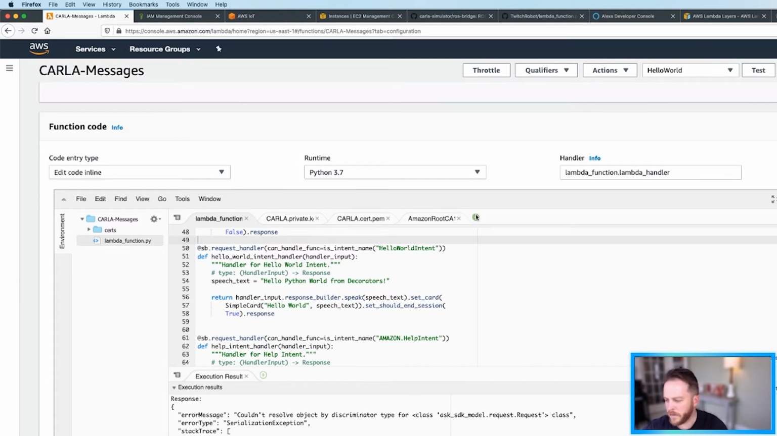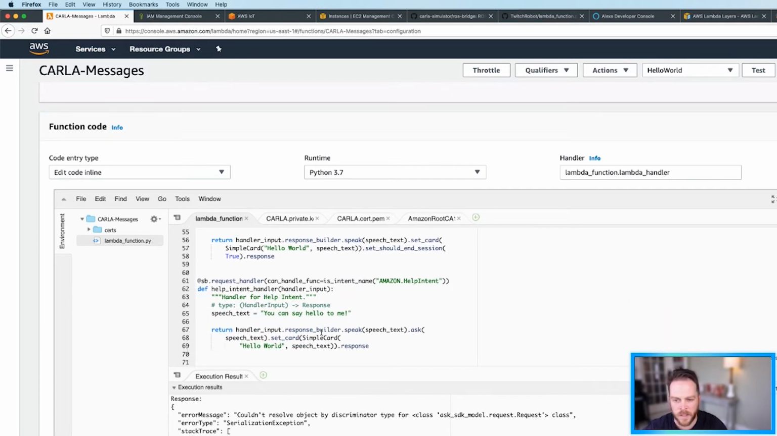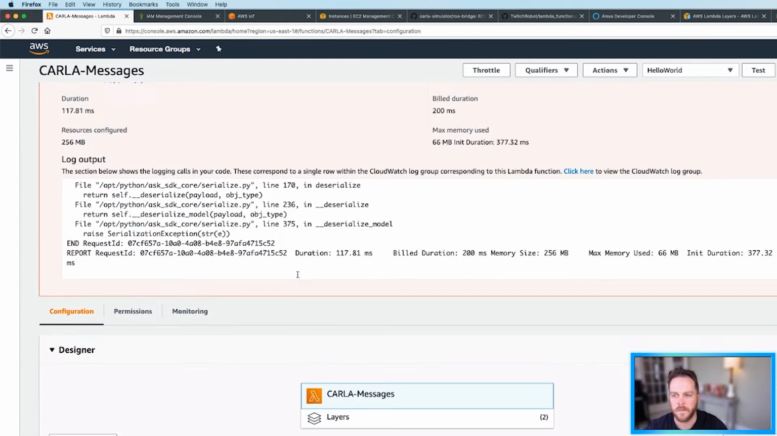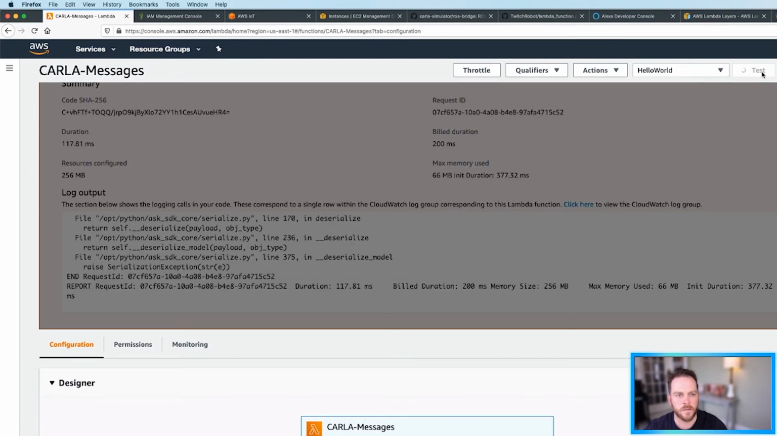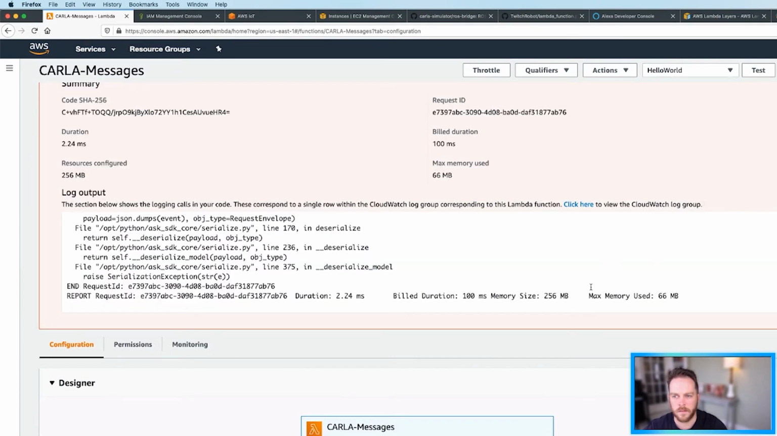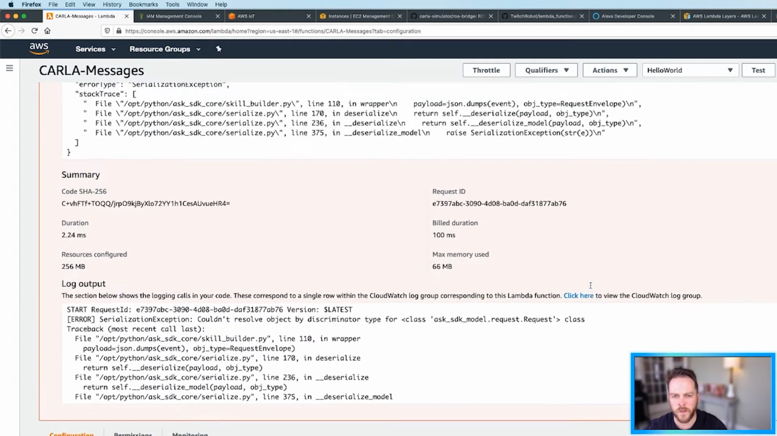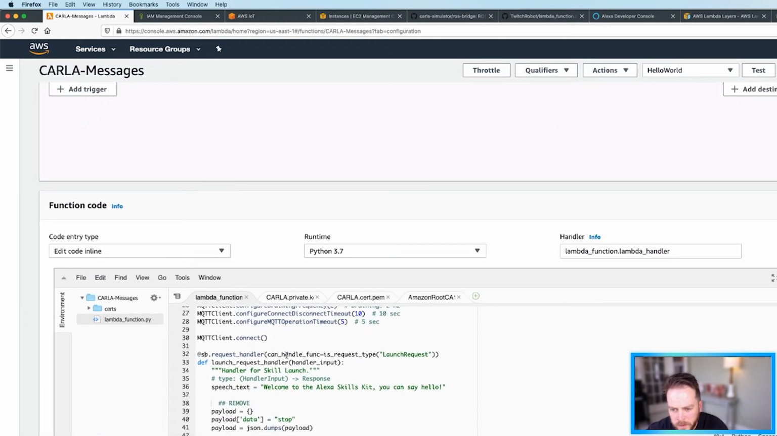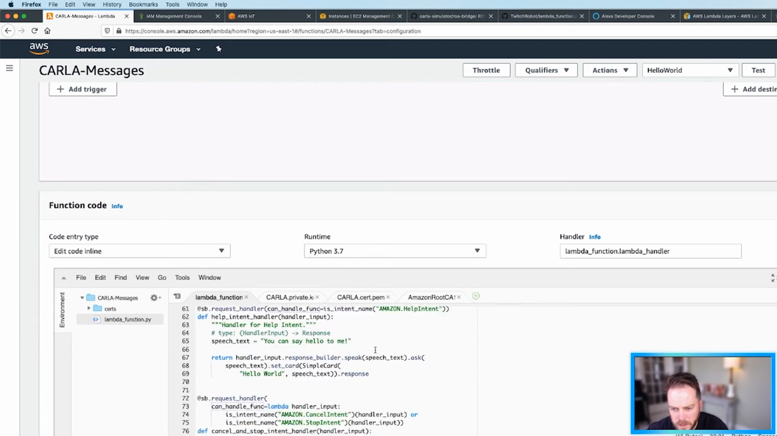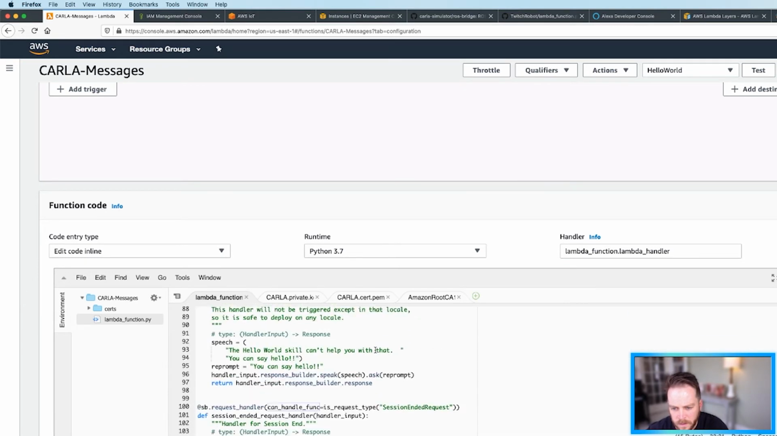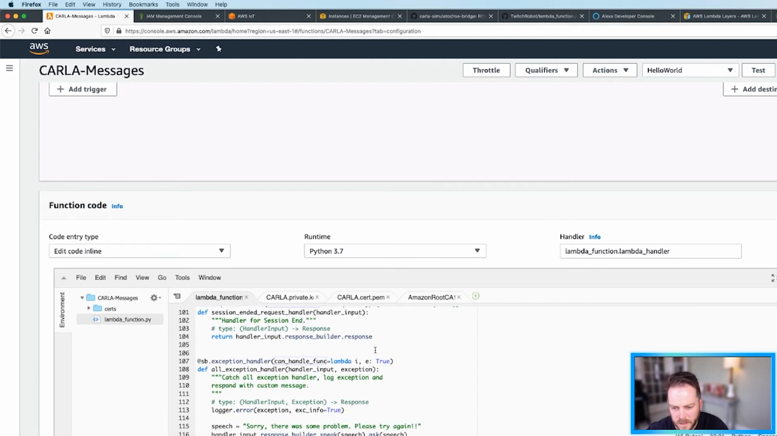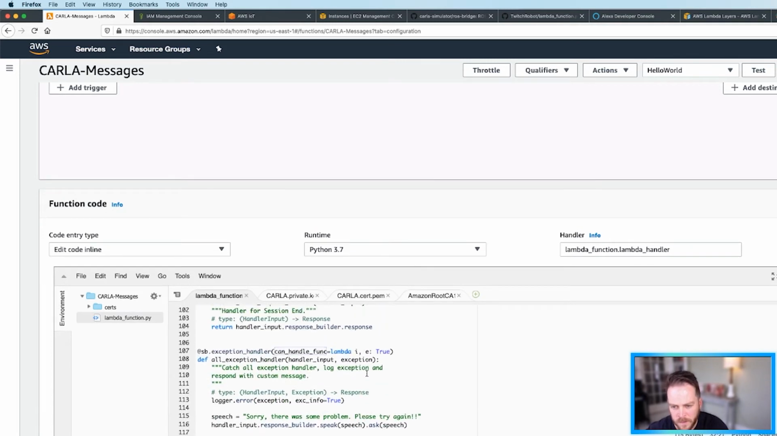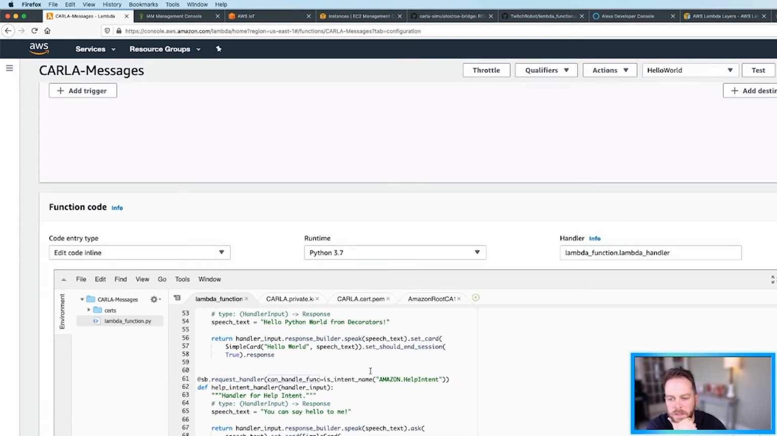Lord of Sound, do you need to register the handler? I didn't think so on this with the decorators, but it's very possible. Hello world, test it. I wonder if it's some weirdness with the... Let me make sure, Justin. So they're not being registered with decorators here. There's launch request, session ended, exception handler. Yeah, there's no registering of those with these decorators.